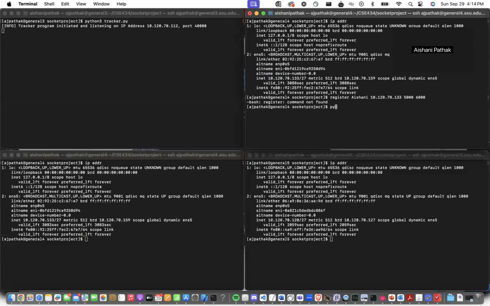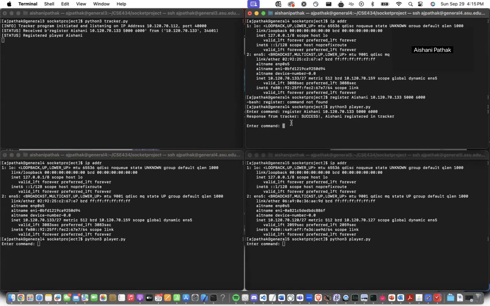My bad. Before that, we would have to run the player.py files on each player process. And now we can go ahead and start registering our users. So the command still counts, but I just go ahead and do that. And then I get a response from the tracker being success. And you can see here that the status is also reflected as success.